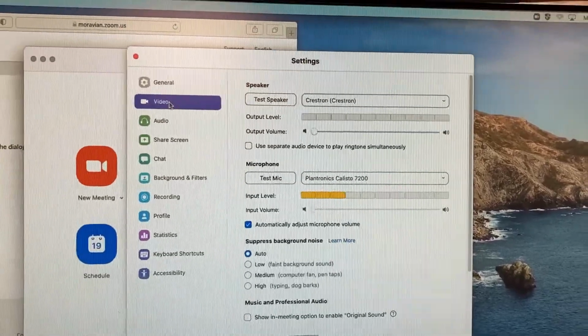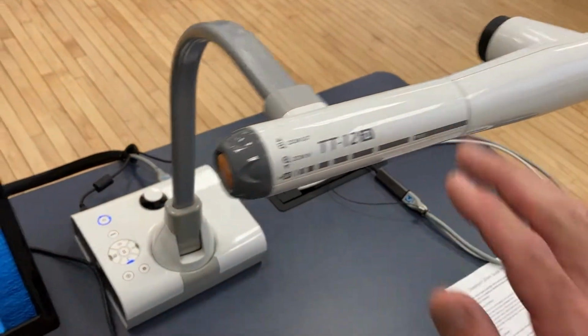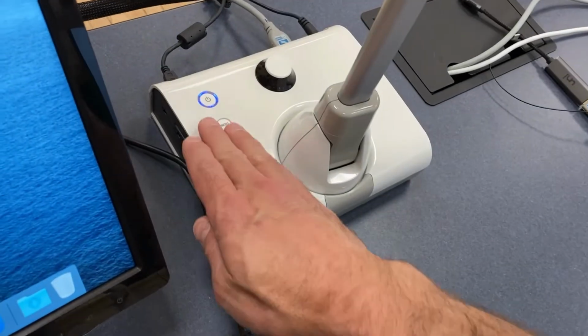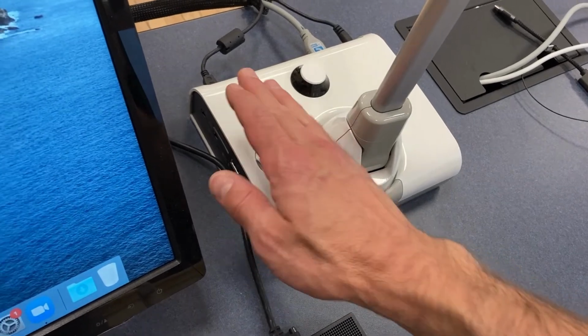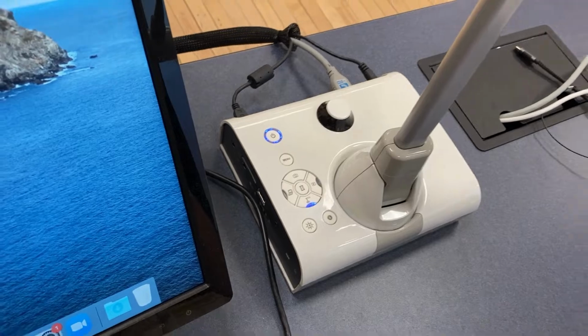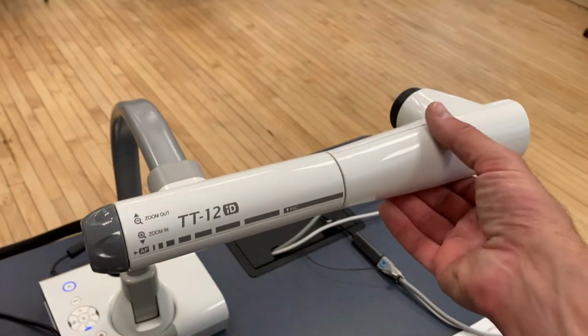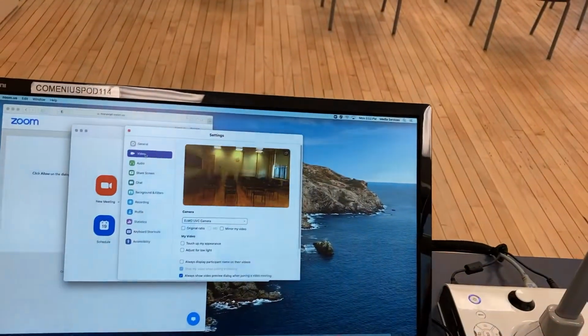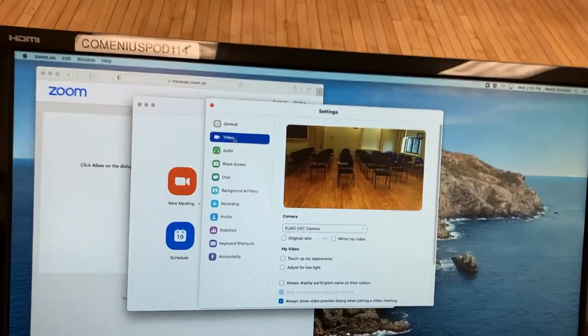Next, we'll go over to video to verify that our camera is working. Now over here in the document camera, we'll want to make sure that it's turned on. If you see a blue light here, that means it's on. If you see a red light, that means it's off, and you'll have to turn it on in order for it to work, of course. So here I have the camera faced out, and you can see that the camera is working.